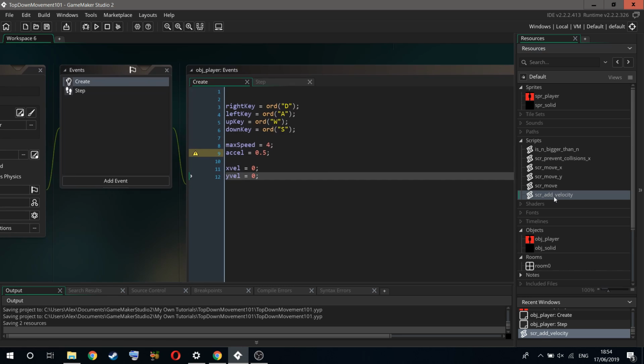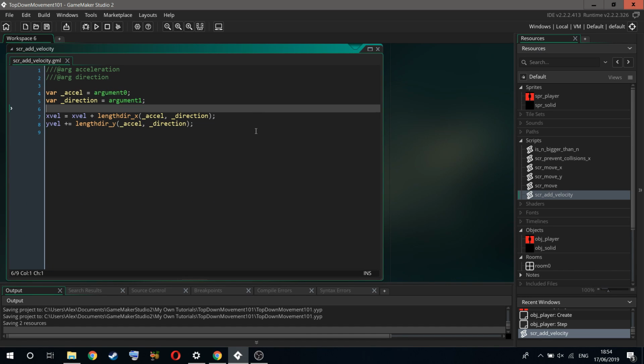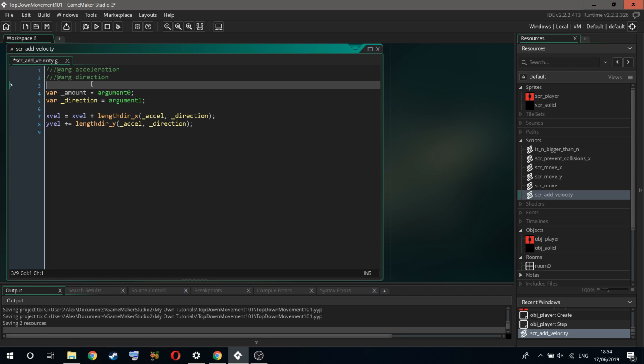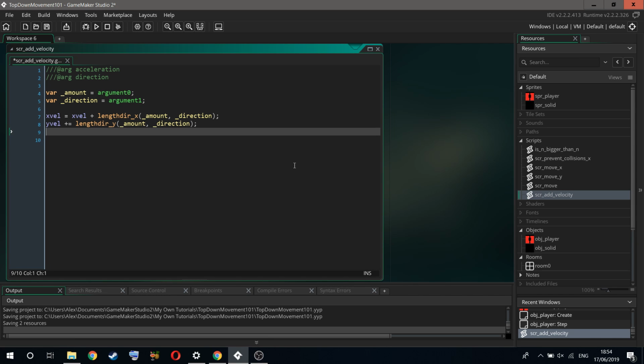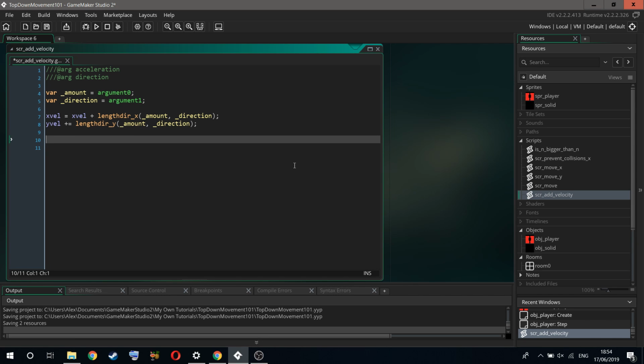Okay, back to the add velocity script. So I called it accel, but this should be called amount because maybe it's not the acceleration. It can be, but not necessarily. It's always good to name your things as best as you can to increase readability. Okay, I'm not an expert by the way, but it's a good mentality.